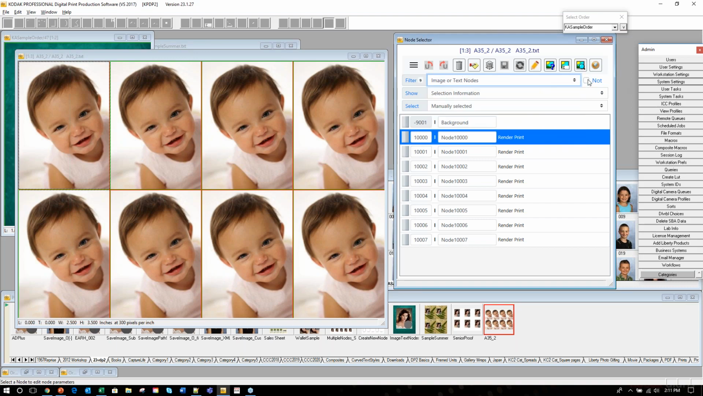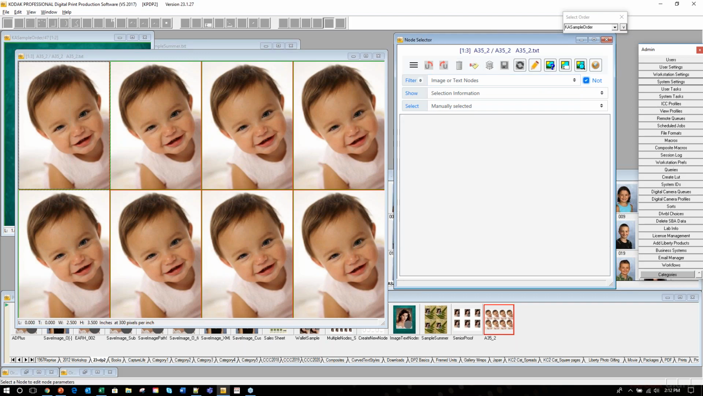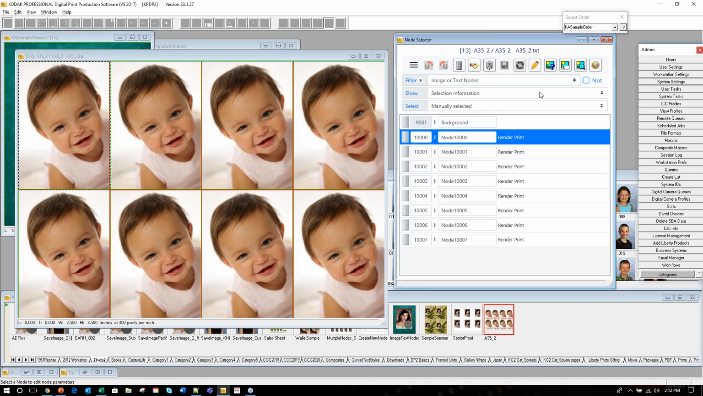We also have the ability to say not, right? So if I had image or text nodes and I go not, it's immediately responsive. I don't have to click anywhere else. These are not, it's kind of the opposite of what you have there, and I can just deselect it. So I can show specific information. So here in the selection information field, I can show KPX node names. I could show node locations. I can show a specific keyword.